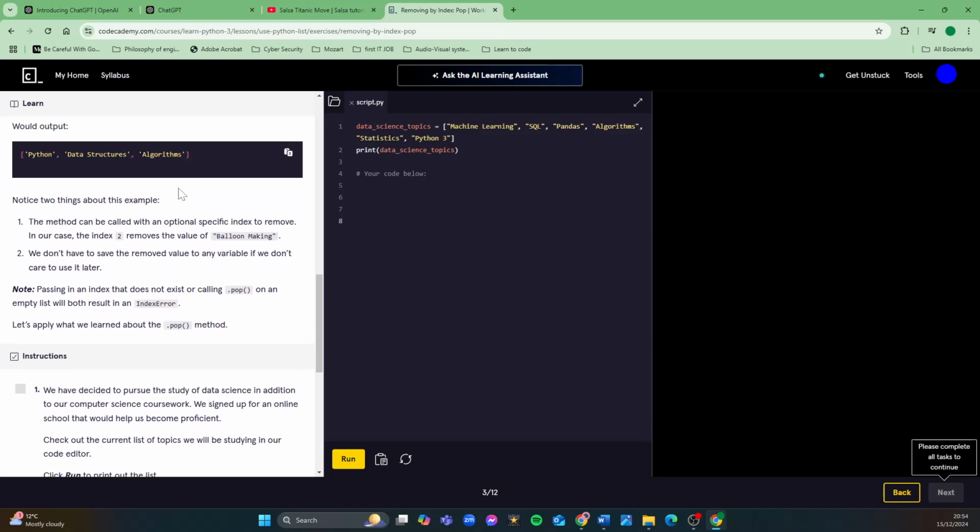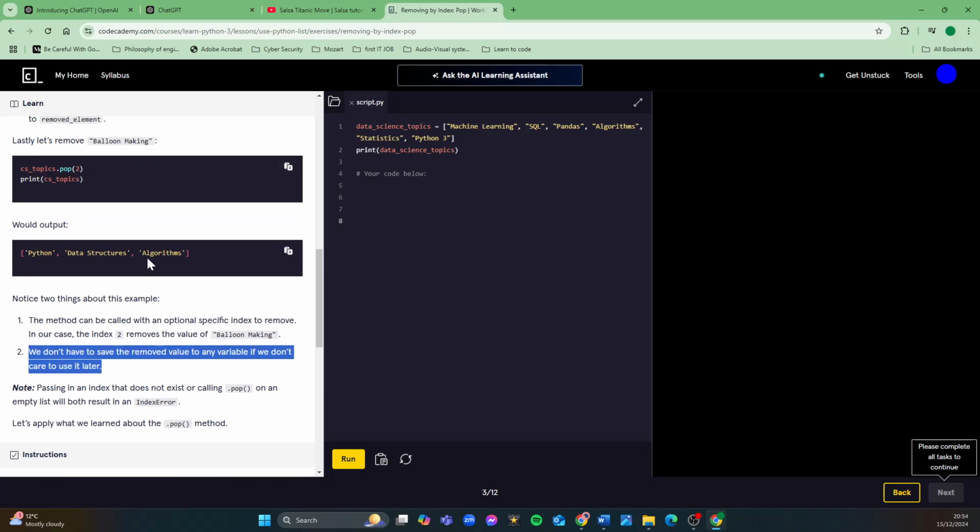Notice 2 things about this example. The method can be called with an optional specific index to remove. In our case, the index 2 removes the value of balloon making. And we don't have to save the removed value to any variable if we don't care to use it later. In this case we've done cstopics.pop, and we didn't assign that to a new, different variable name.